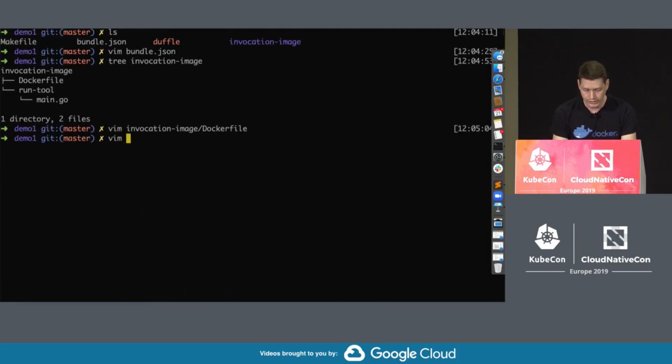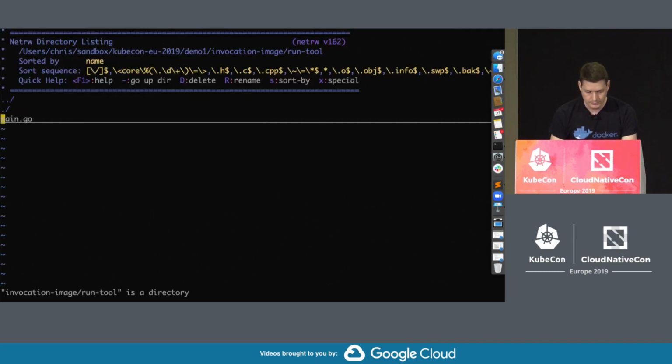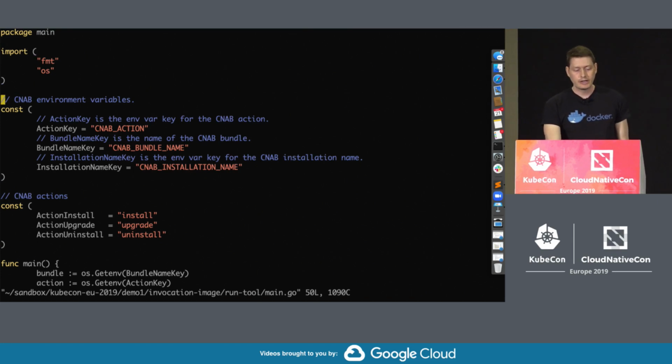And I'll show you now the Go program. So in the first block of consts, I have the keys for the environment variables. So as I said, the runtime tool injects the action, the installation, or the bundle name and the installation name as environment variables, along with some other things. So I've got consts just to keep track of that. I then have the 3 required actions, which are install, upgrade, uninstall. That, for any application, it maps pretty well.